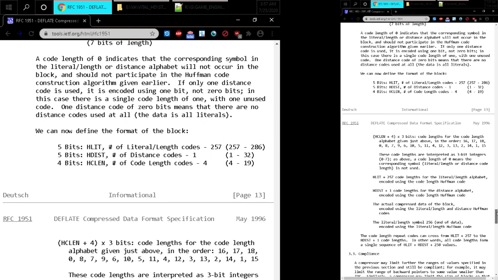A code length of 0 indicates that the corresponding symbol in the literal/length or distance alphabet will not occur in the block and should not participate in the Huffman code construction algorithm given earlier. If only one distance code is used, it is encoded using 1 bit, not 0 bits. In this case, there is a single code length of 1 with 1 unused code. One distance code of 0 bits means that there are no distance codes used at all. The data is all literals.